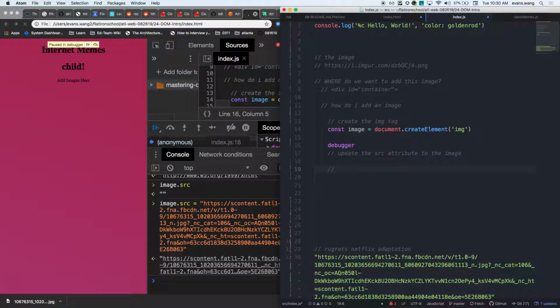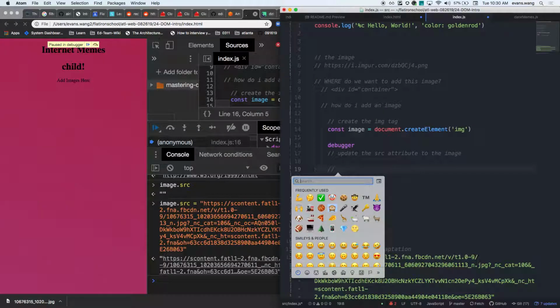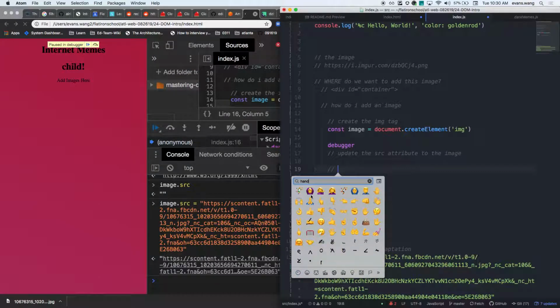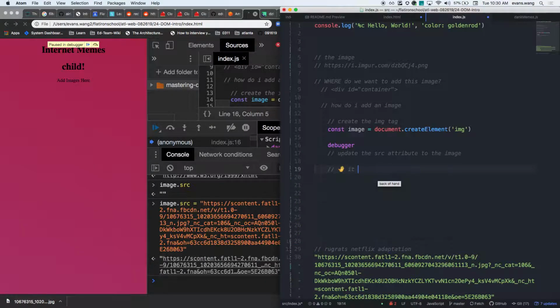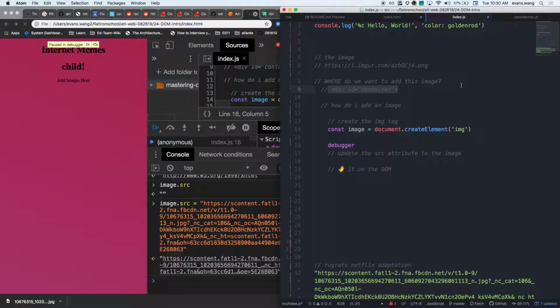Now I need to do, man, where is it? There it is. All right, now I need to slap it on the DOM, right? I need to add it to the website. That's what I need to do now. I have the image tag, it has the proper source, I need to add it. So we know where we want to add it. Do we have access to this container right now in JavaScript? Do I have the object as a reference anywhere? No. How can I get that object reference? Does anybody know?